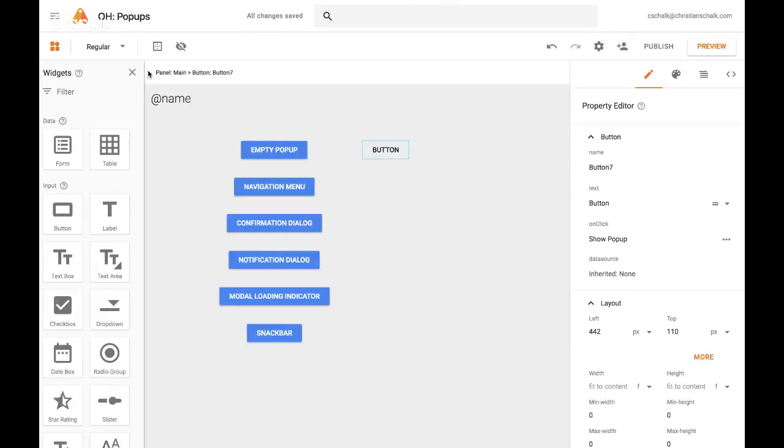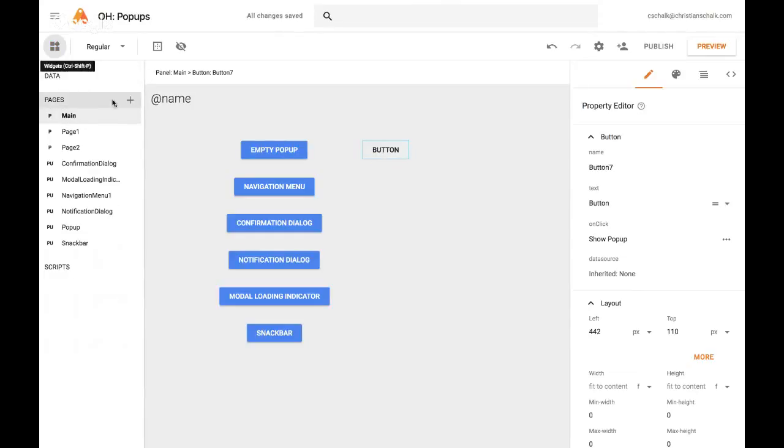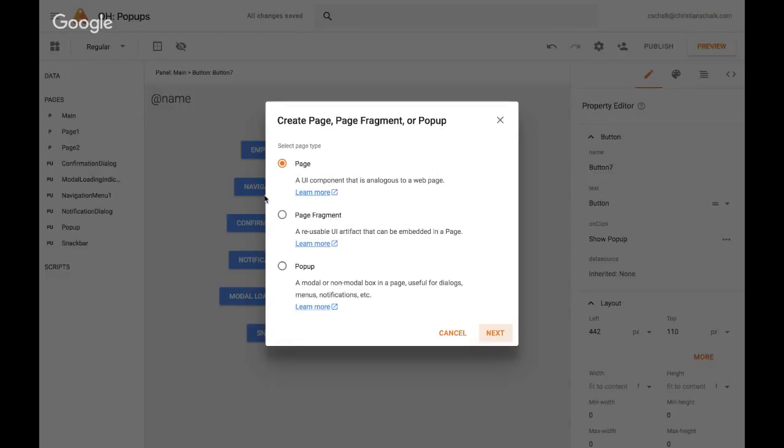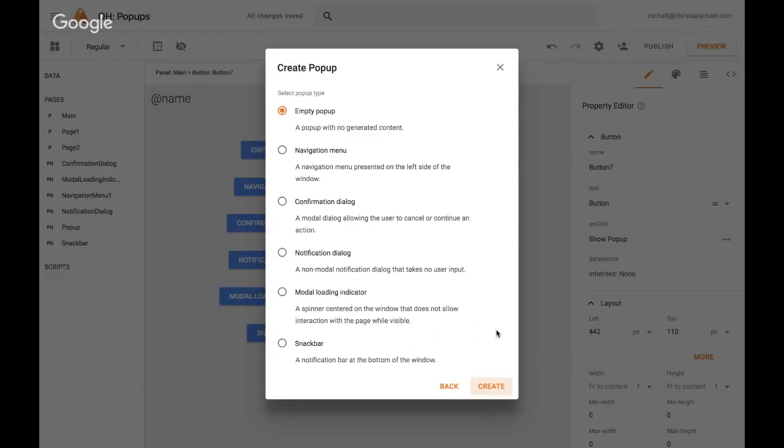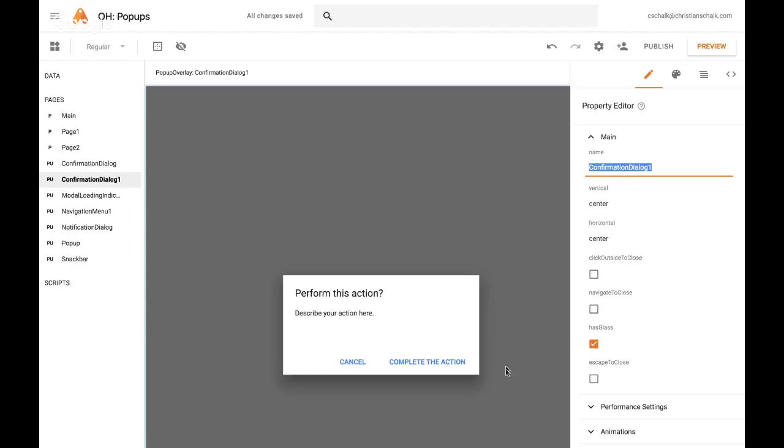Now, if I want to build one, that's where I would go here and click a page. And then I select this new option here for pop-ups. And then here's all the different ones I could do. So for this one, maybe I'll do a confirmation dialog for now, and I'll show you how to customize it as well. So confirmation dialog. First of all, what you see is the overall UI.